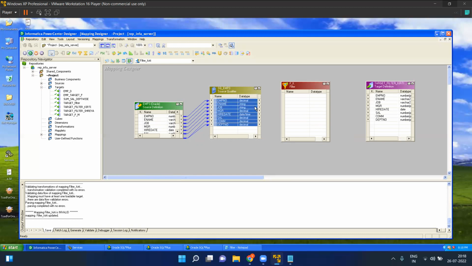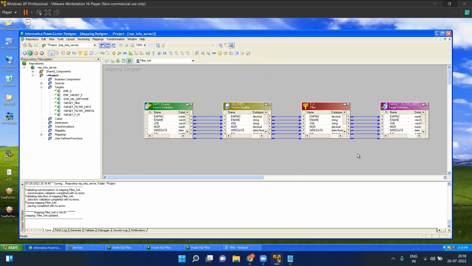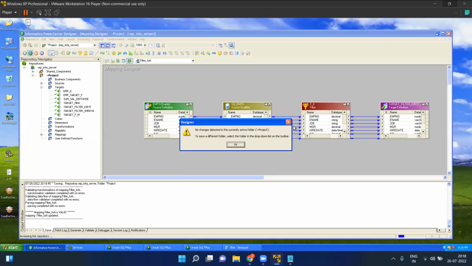Select this and move it here. Fine guys, now save it. Now you have to map these columns. So select this and just click on here. This is mapped. Save it. Now guys, right click, arrange all. This is arranged in a correct way.